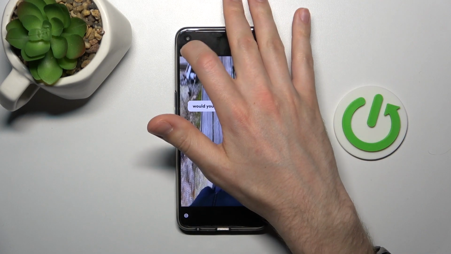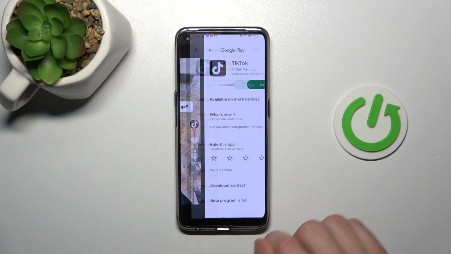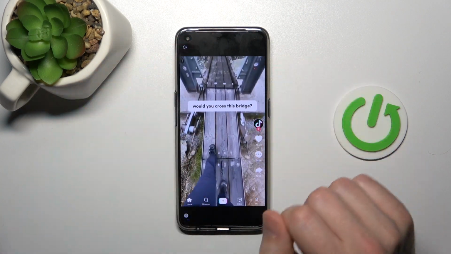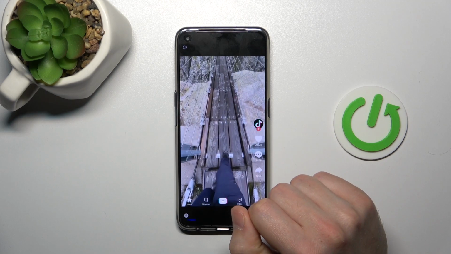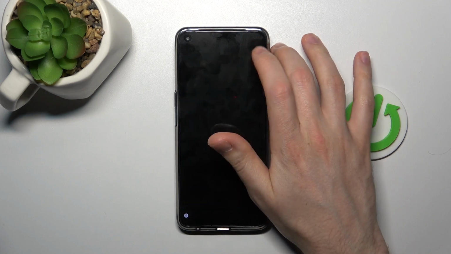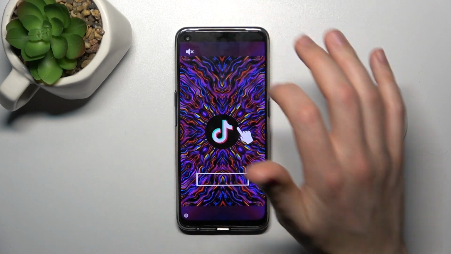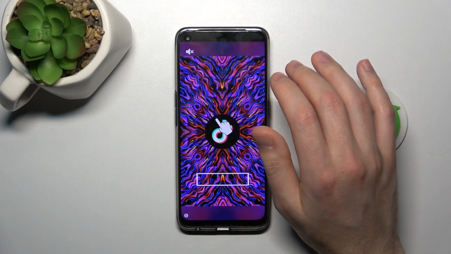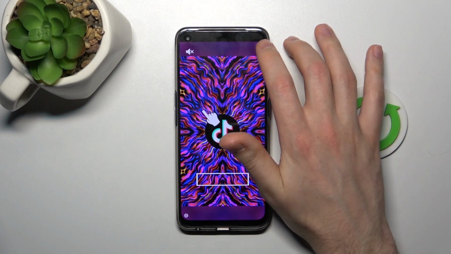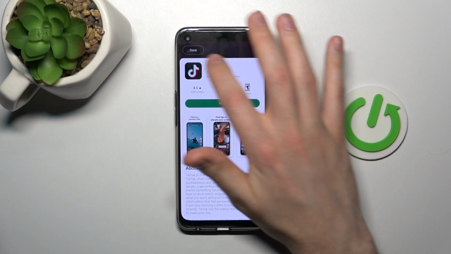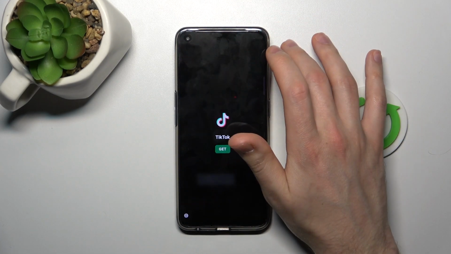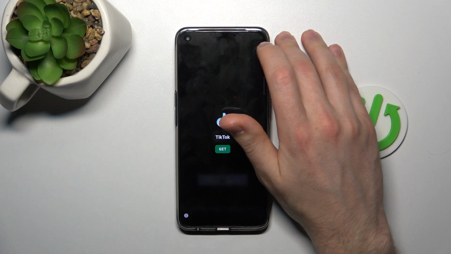then you need to close ads maybe a few times because it's a free application. Close ads and one more time.